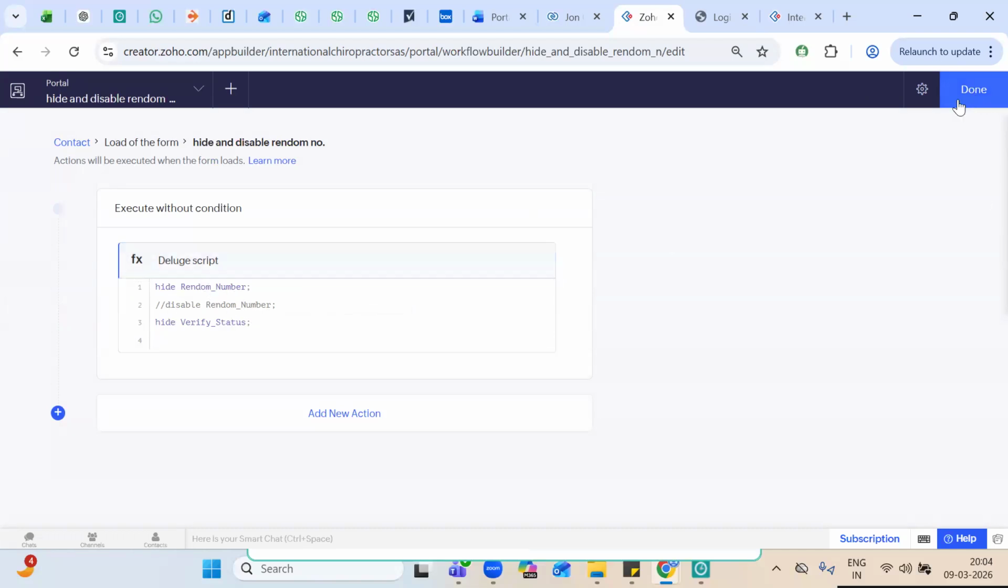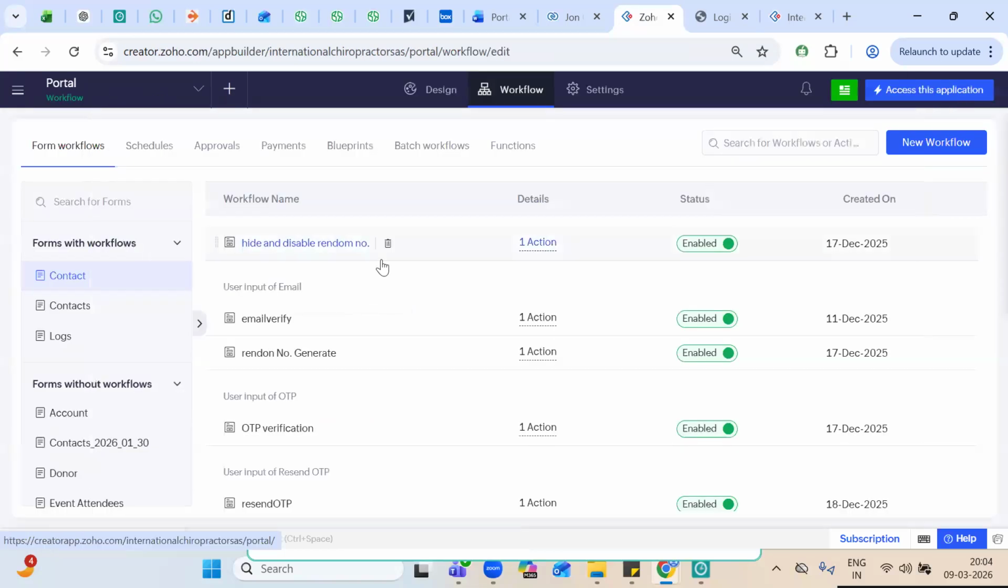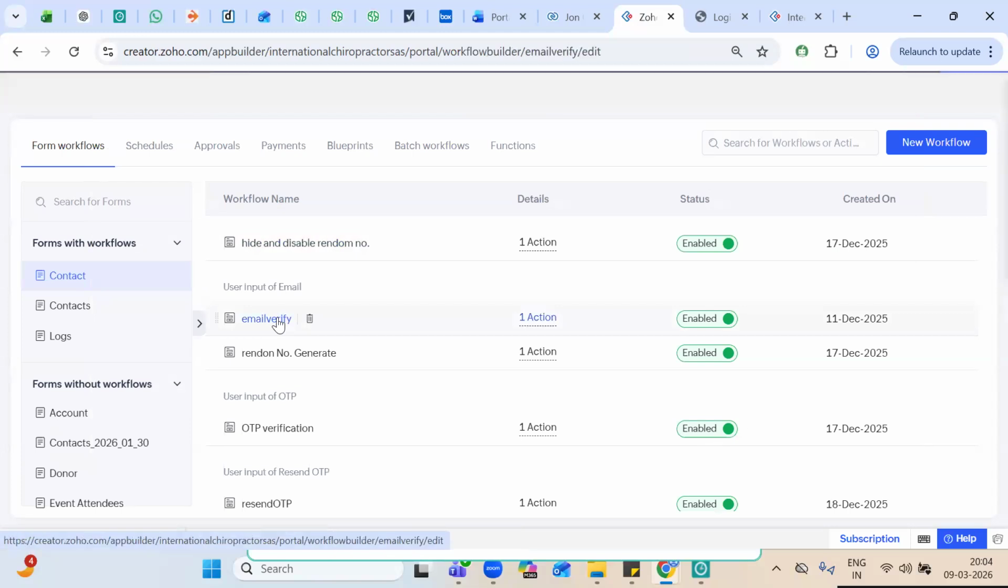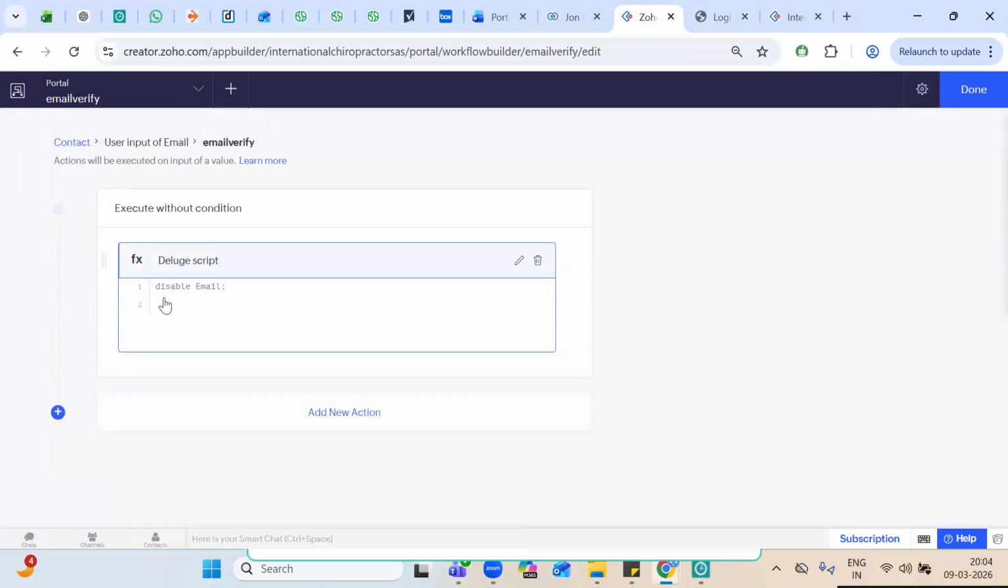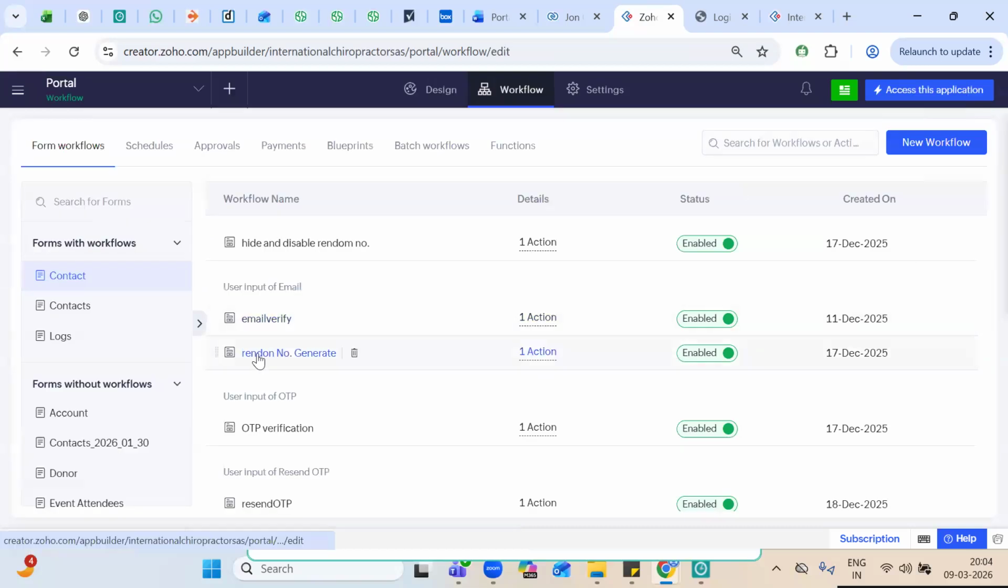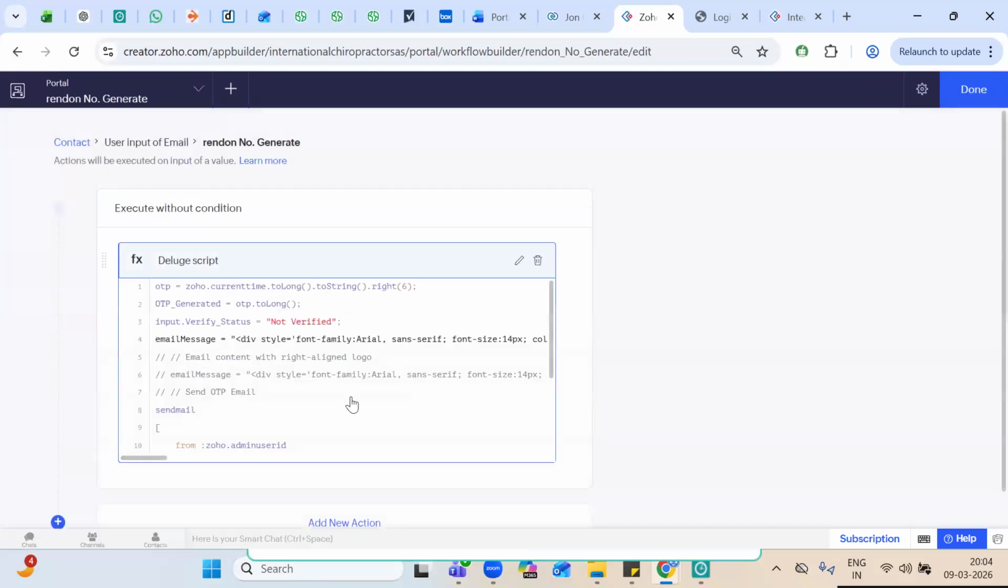So the random number I have created on the same screen and just hidden from all. And this is for email verification. The email field, I have just disabled that field. This is for random number generation. This code I have written for random number generation. You can go through this code.